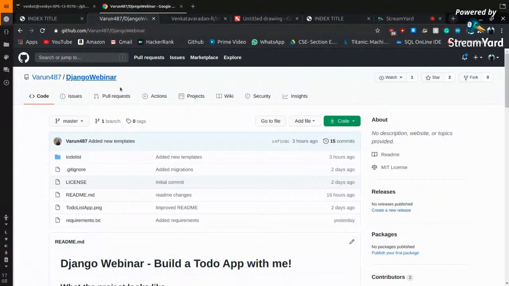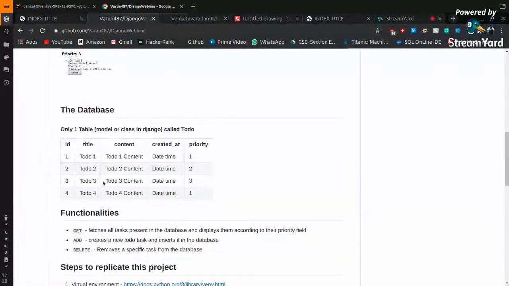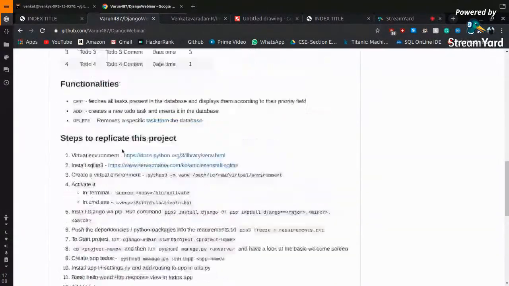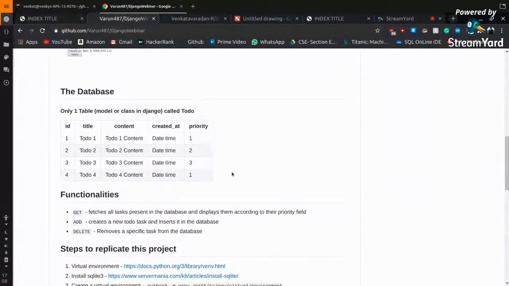We'll be following these steps as well that are given in the README. Let's start with the table that's going to be there in the database. So it's going to be only one table. It's going to have title, content, created at, and priority. So title is going to be whatever you want to fill. Content also is your own thing. Created at is going to be the date time at which you created the to-do, and priority is also going to be one that you choose.